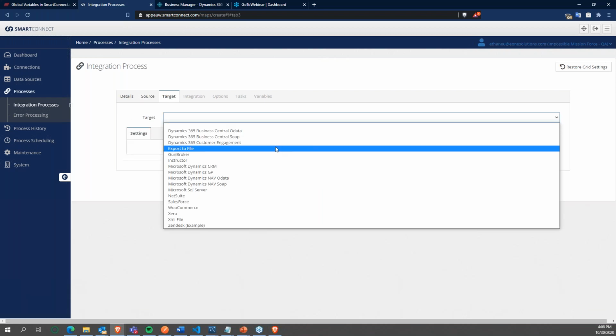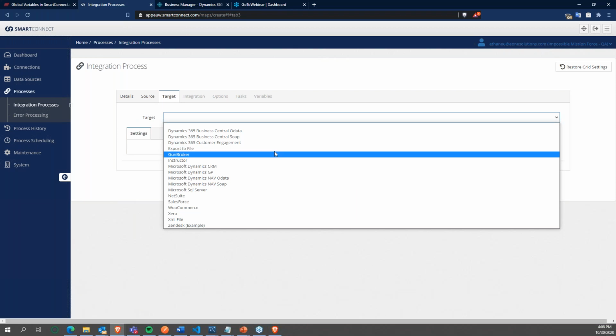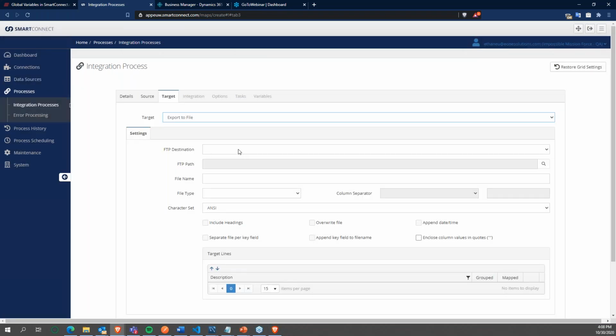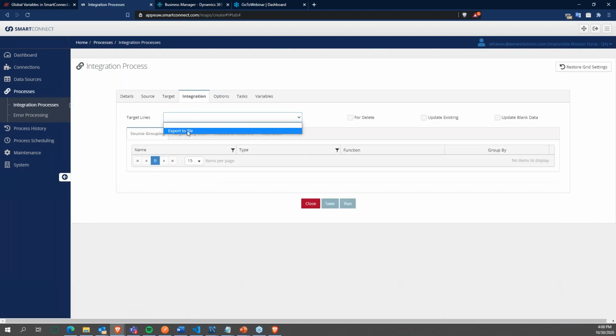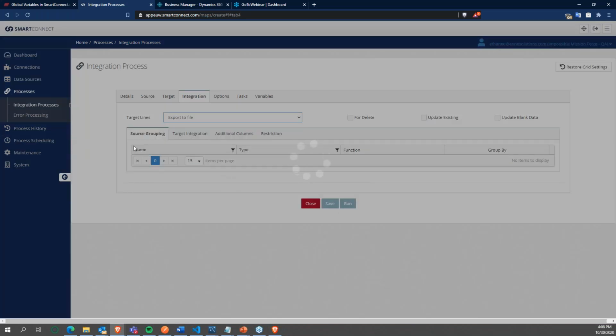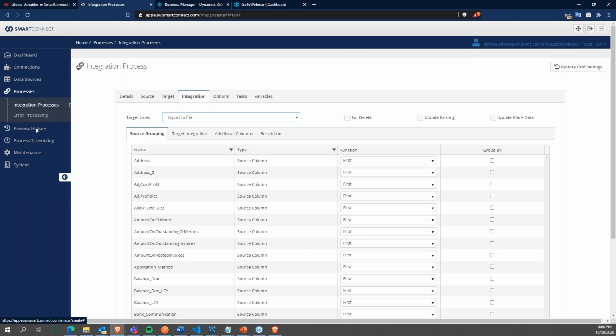Next, I'm going to tell it to export that data to a file. So if you ever don't want to create a map, you're just testing your data source, you can just output it to a file. It doesn't need to go to an FTP server. SmartConnect will just save it on the local server. So you can go under process history and then go to process outputs and download that file, because it didn't actually save it anywhere.